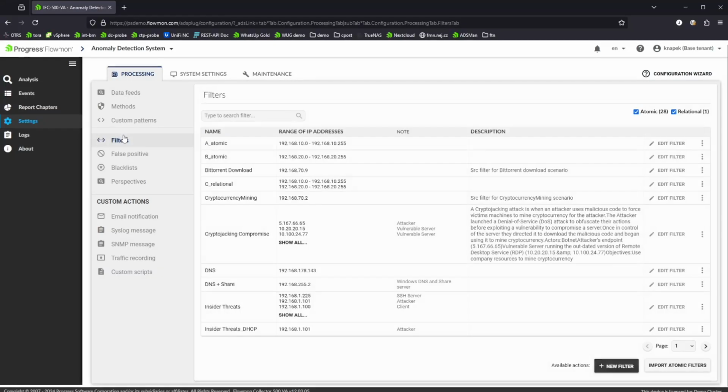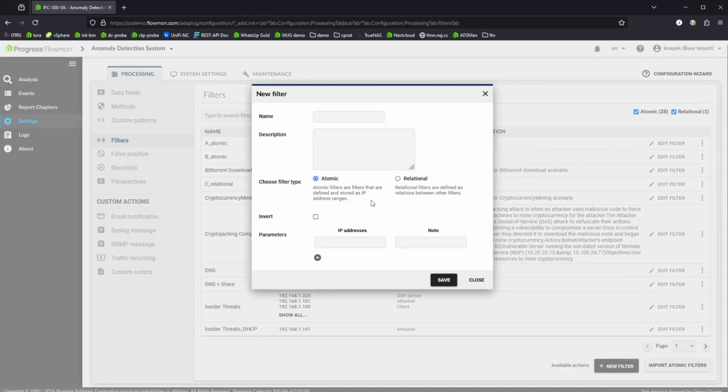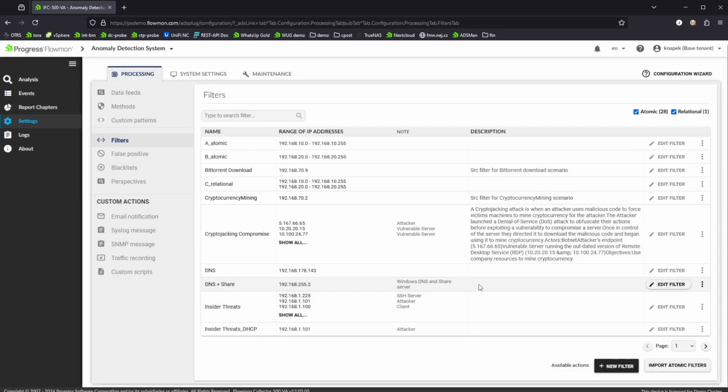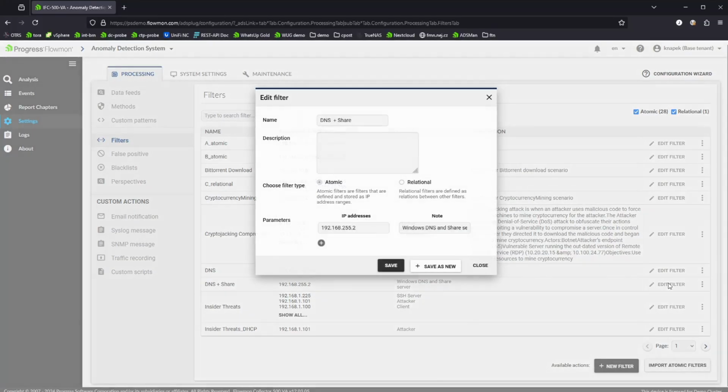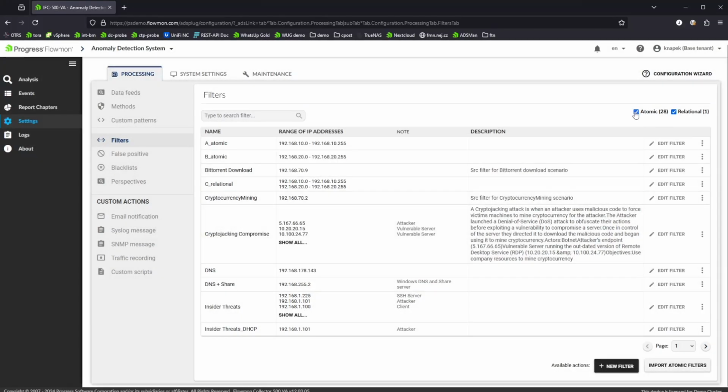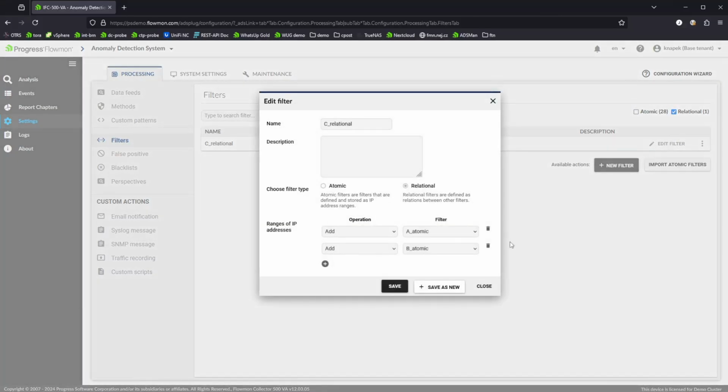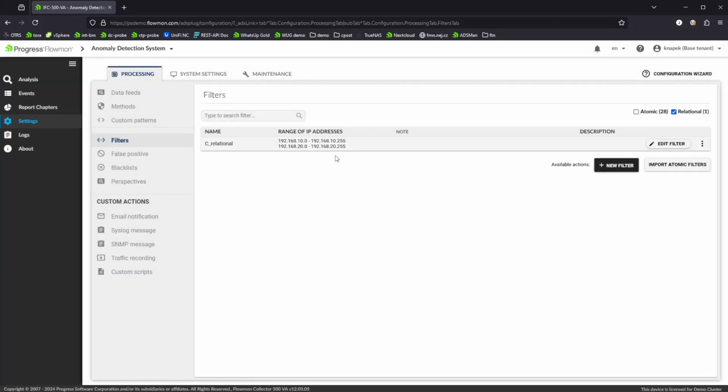Additional things are filters. We will talk a bit more about them in the tuning as well as here, but you have multiple types of filter, or actually two types: atomic or relational. Atomic filters usually specify the IP or IP ranges with some notes. The relational filters are just when you specify some relation between them, so it's like where you put together two filters and it will create a final one from them. About false positives, we are going to talk more in a special part, so we skip that one for now.